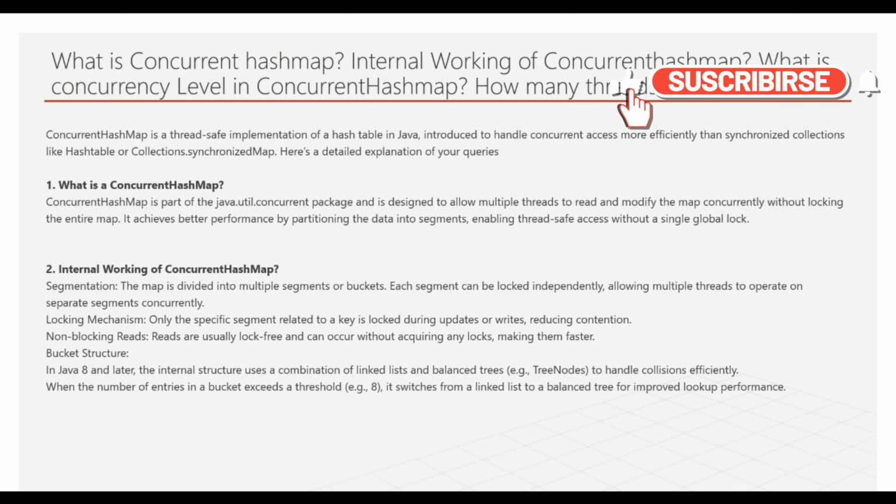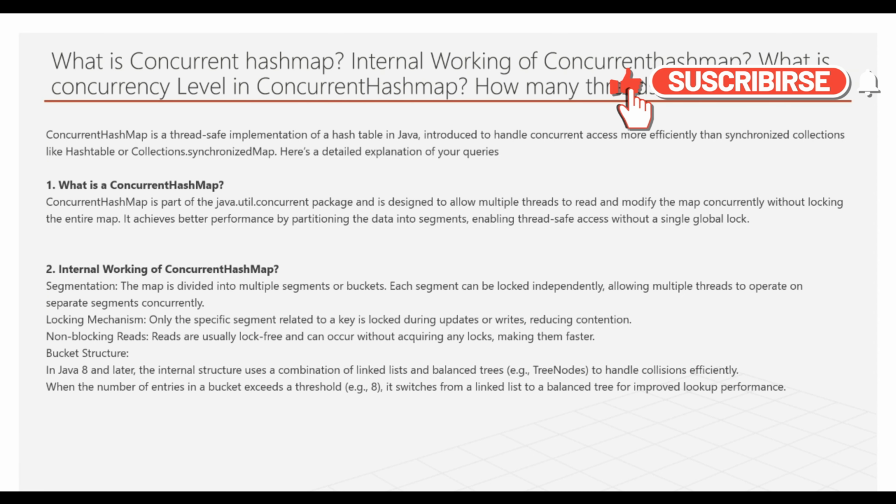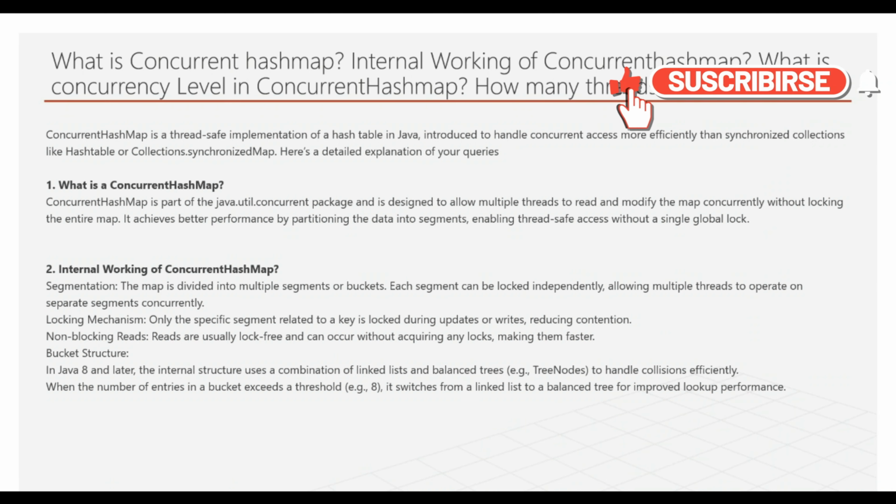So what happens is there are collisions, right? Let's say too much collision is happening in the same bucket, the same segment, and too many objects are being inserted. This will enhance the use of the balanced tree, right?